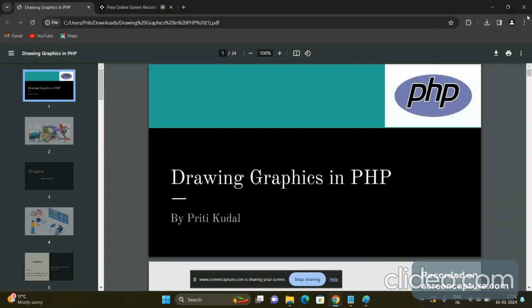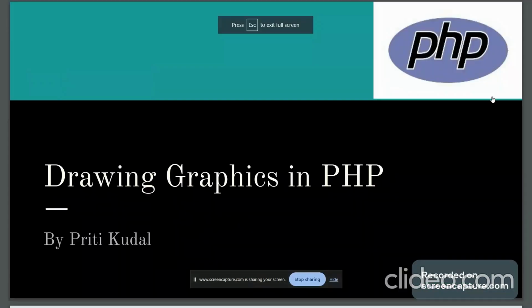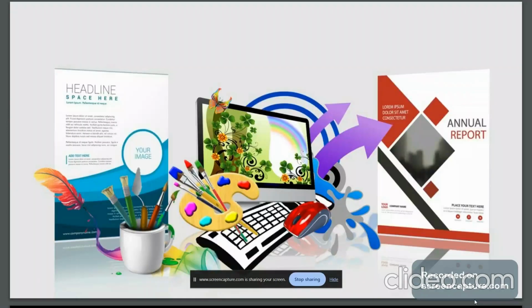Welcome. Today we will see how to draw graphics in PHP. As we know, graphics is an attractive point in a website where we include images, different font styles, colors and different shapes as well. In the last session we have seen images. In this session we will be drawing different shapes in PHP.